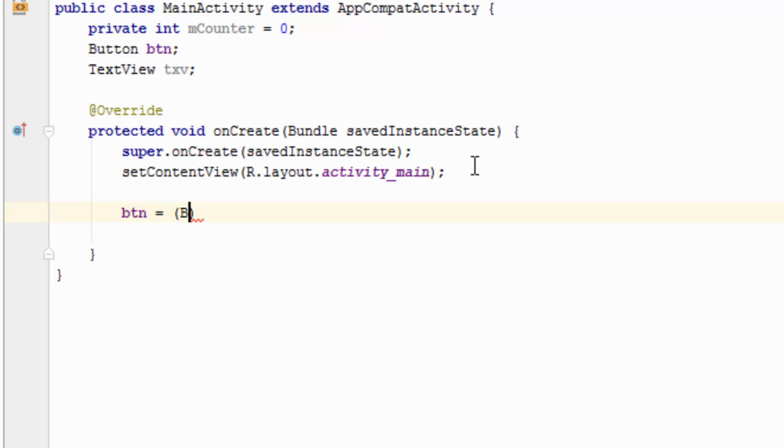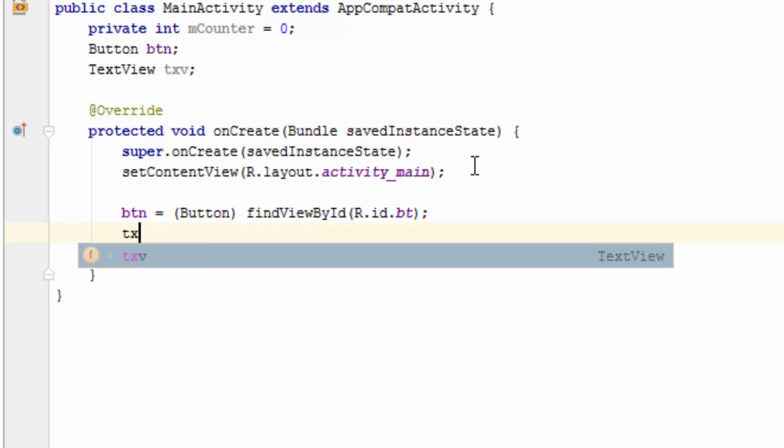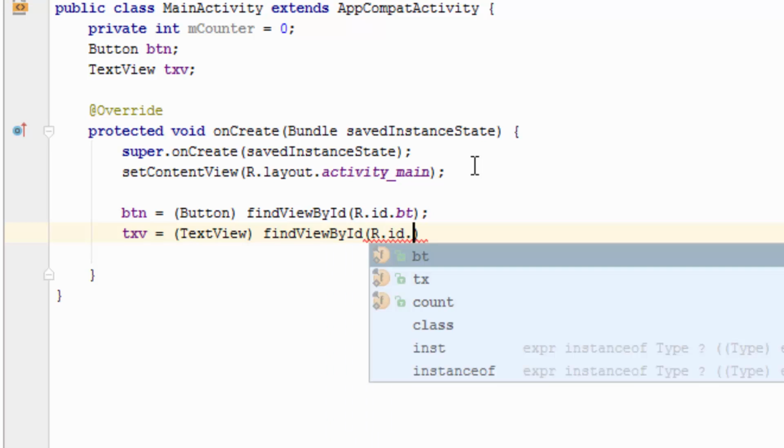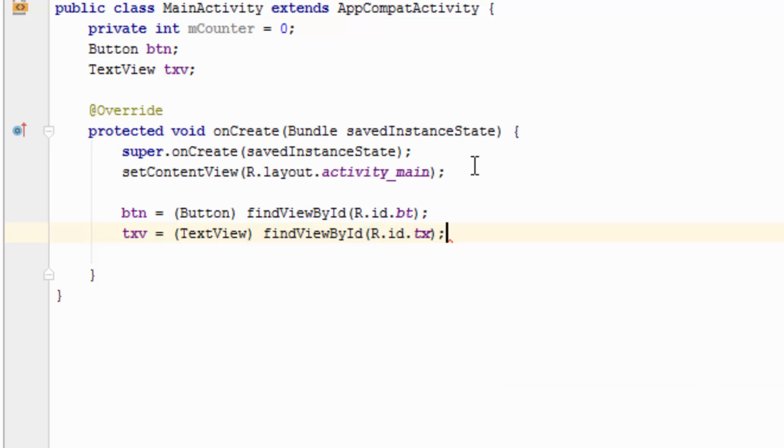So btn equals Button, then findViewById, R.id.bt, the same as the one we have. And we have to show the txv text view, again findViewById, R.id.tx. Okay, so now we have to show the text when the button is pressed. When the button is pressed once, the text will be 1, like that.